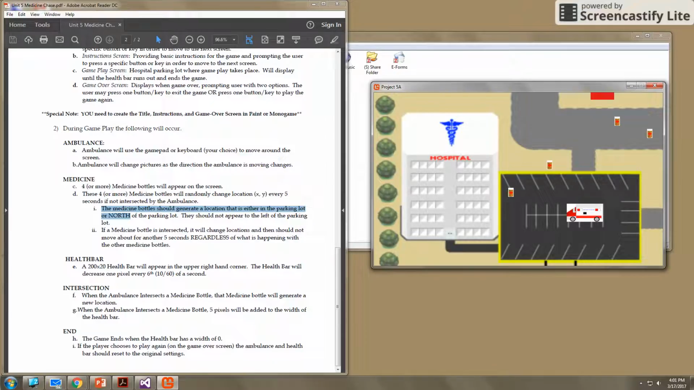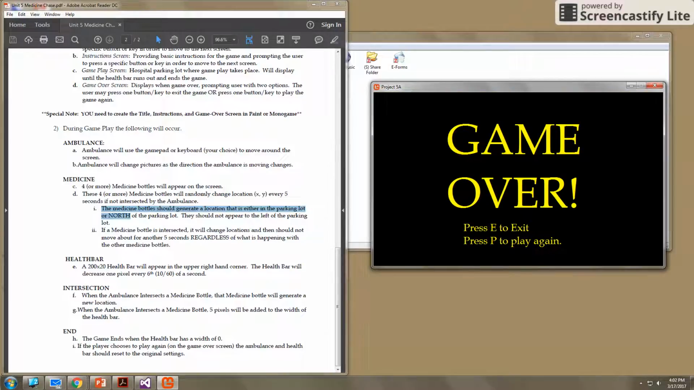So if they are hit, their timer should start over and they should be told to move 5 seconds later. So they should not all move at the exact same time after the ambulance has started to hit the medicine bottles. So be very, very careful of that.